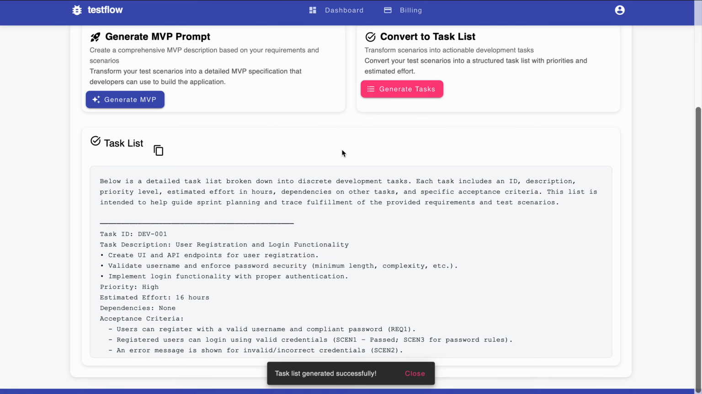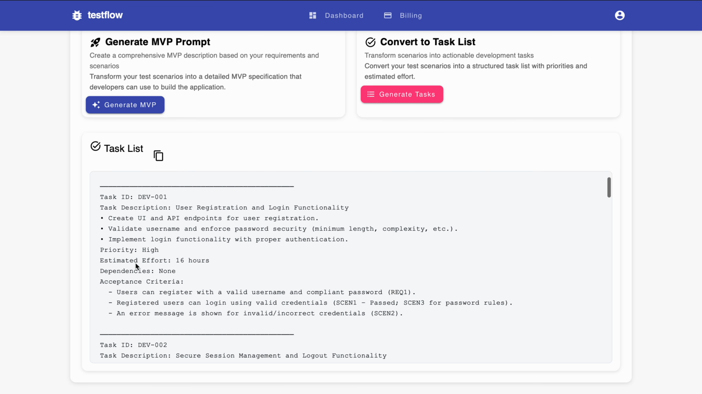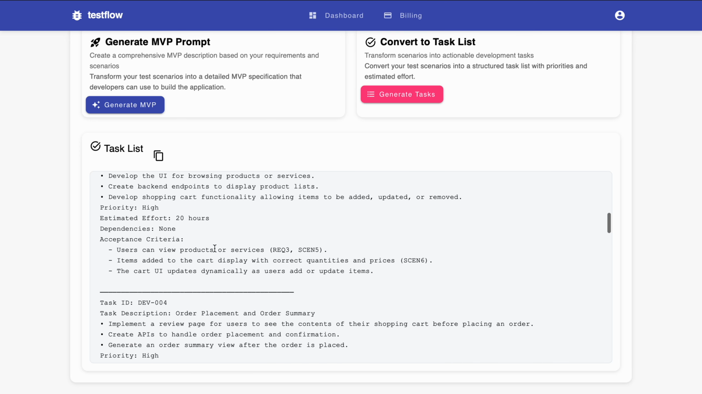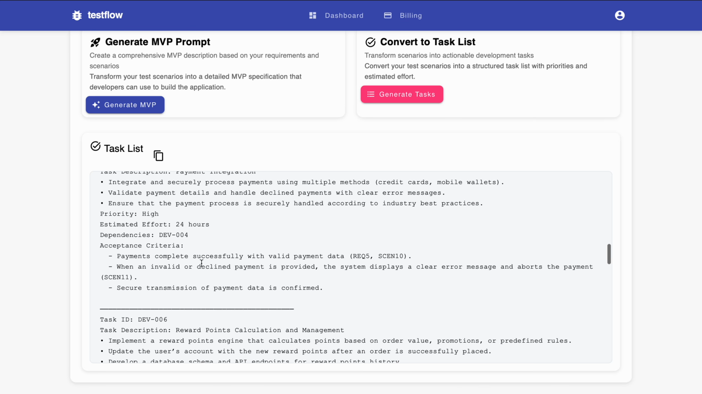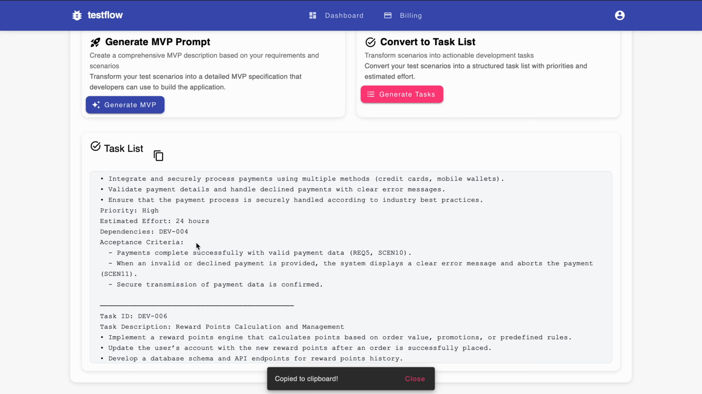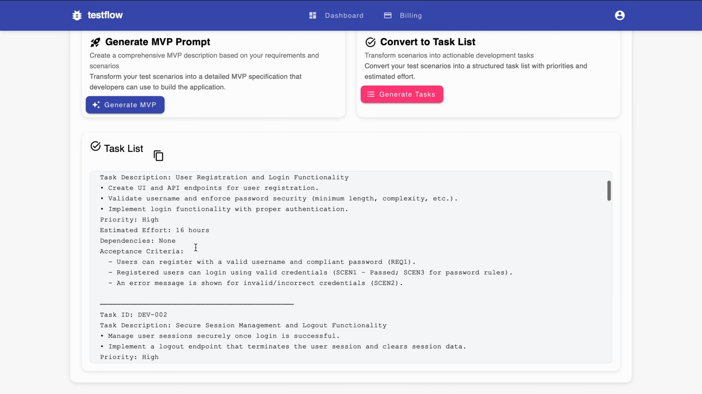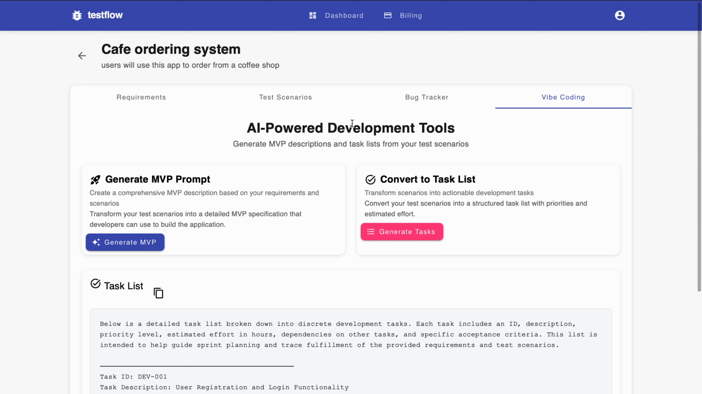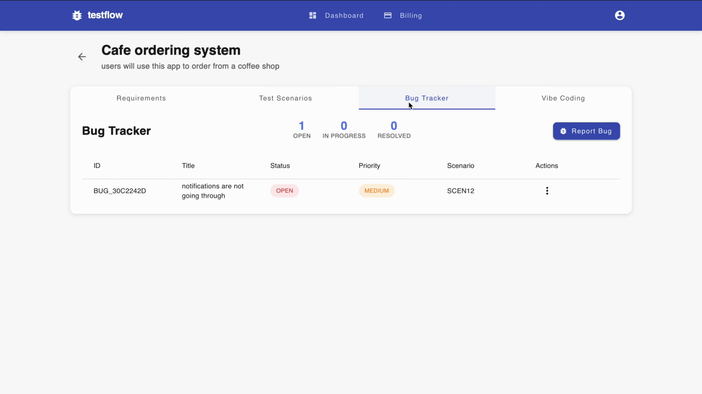Okay, done. We have a task list generated successfully. So there's task ID, priorities, and description of each task, and the acceptance criteria for this task. So you can just click on this and copy this to the clipboard, and then take this to Cursor and let Cursor work on these tasks, and then the project will be developed, and you can use the test scenarios to test every single scenario and the bug tracker if you encounter any bugs.